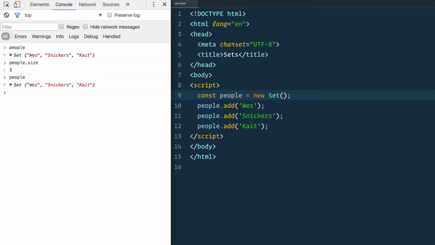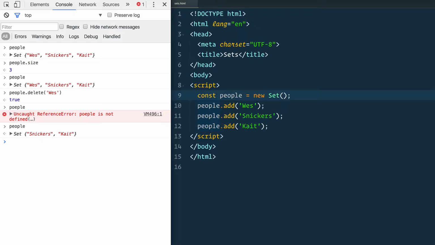You can list the people. You can open it up and see what we have in there. If you'd like to remove someone, you say people.delete Wes. And you don't have to figure out where the index of Wes is. With an array, you'd always have to figure out where it is. Here, you just delete it. And people now has 2 items in it. We can clear everyone from the set entirely with set.clear. And that gives us an empty set.